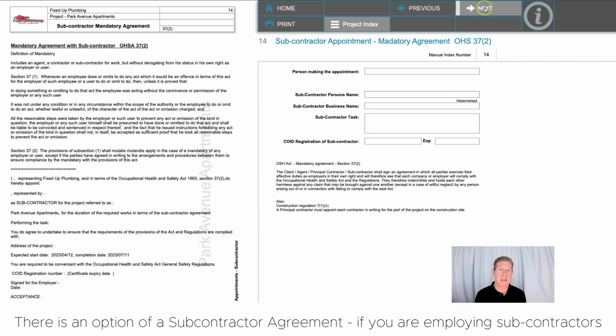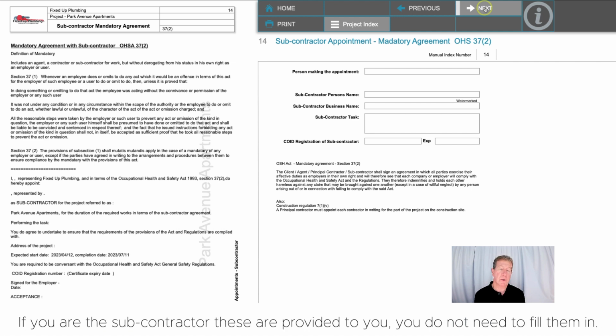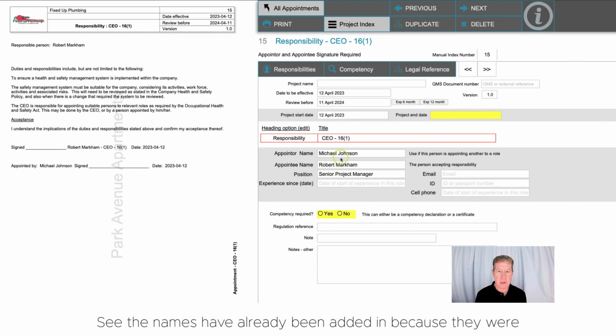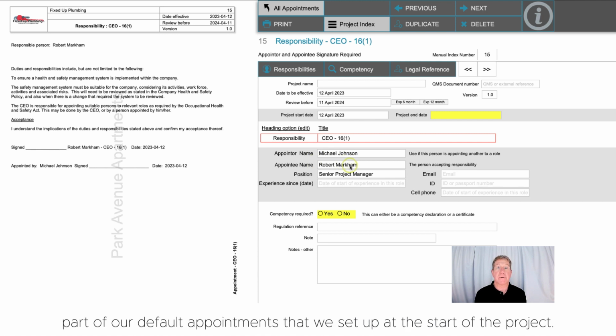There's an option of a subcontractor agreement if you're employing subcontractors. If you're the subcontractor, these are provided to you, you don't need to fill them in. And then we have our appointments. Now you recall we did a list earlier. Now I see the names have already been added in because they were part of our default appointments that we set up at the start of the project.